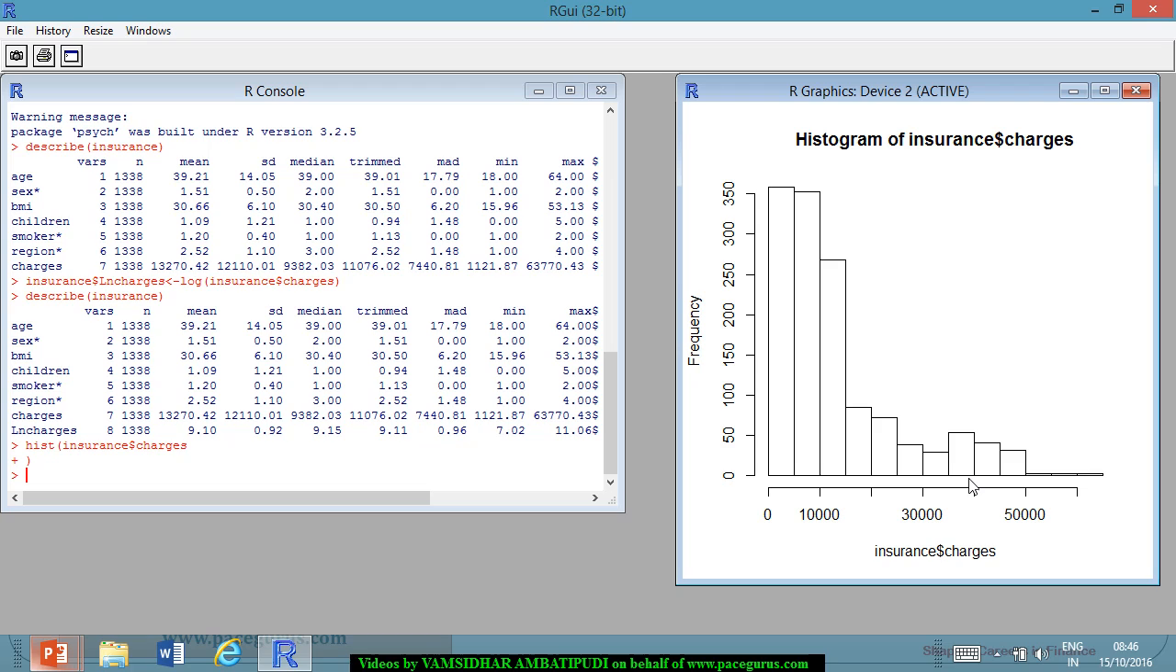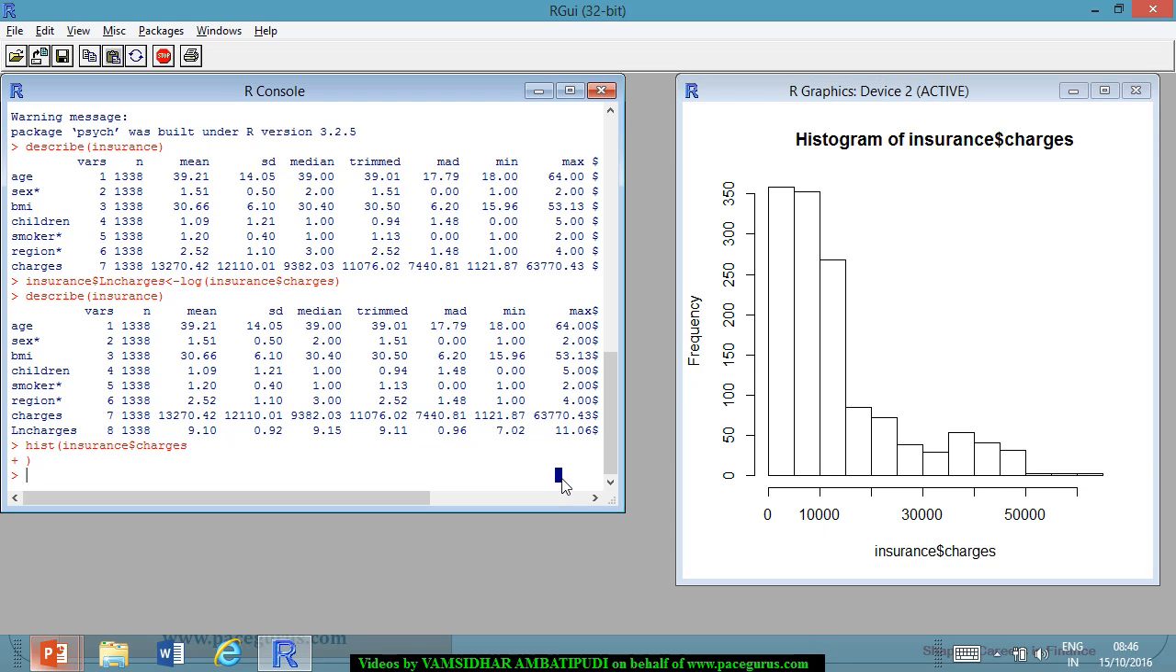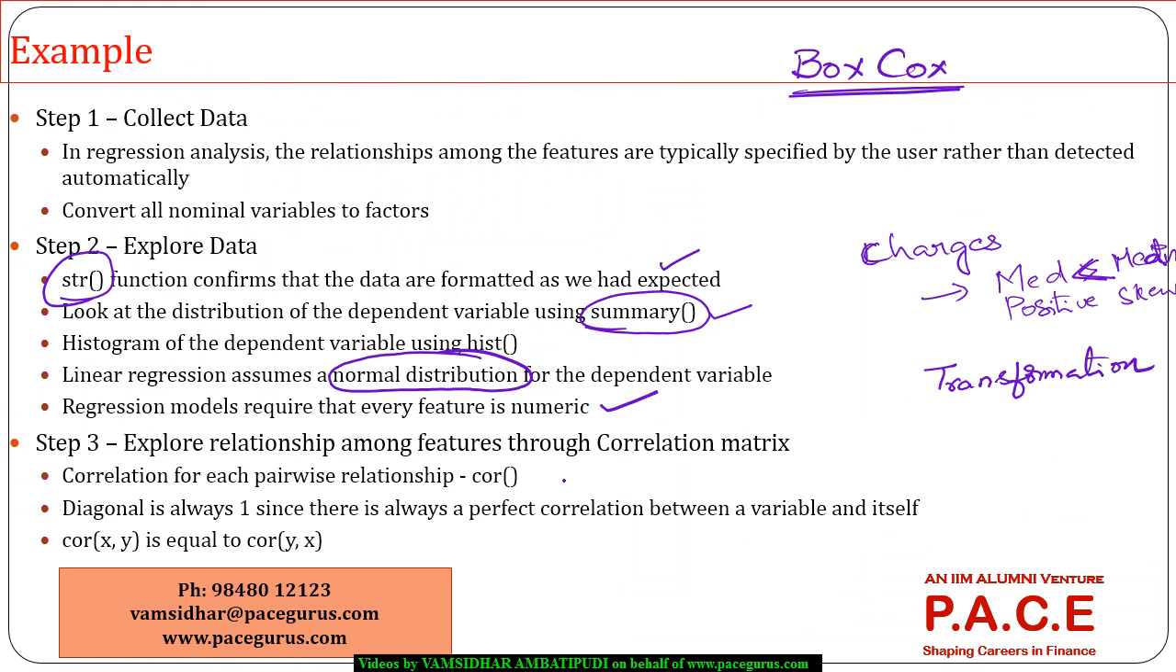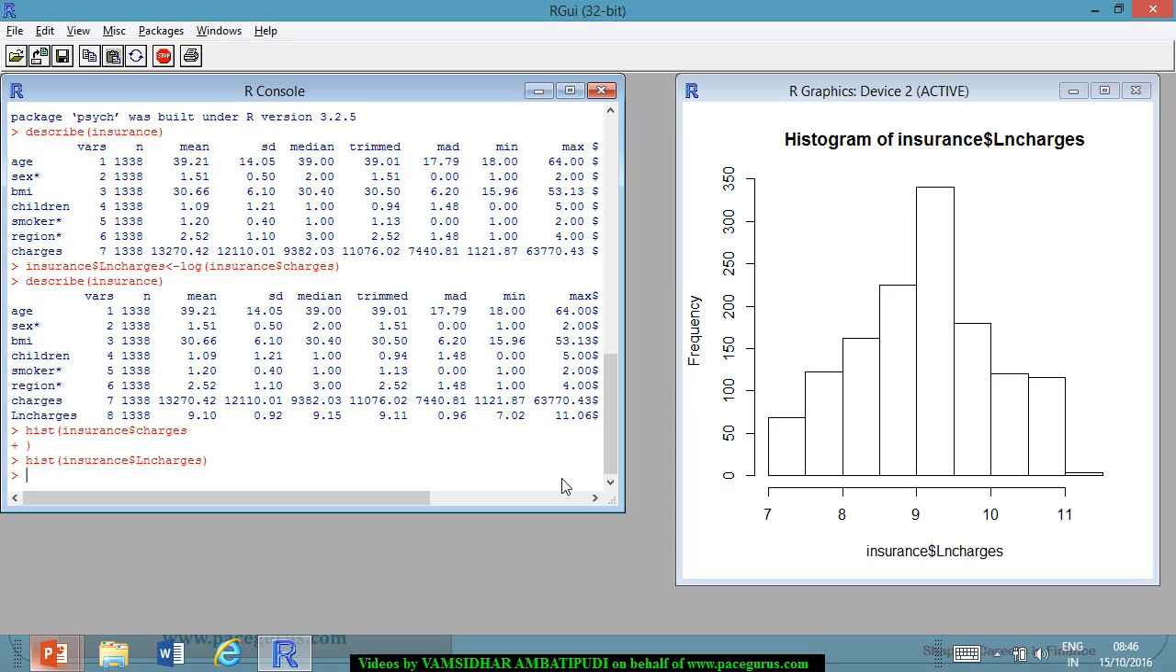But if I am looking at the ln charges, which are the log charges, right? Let me see what kind of histogram comes out. This is looking more and more normal compared to the earlier case. So that's the reason I would be preparing the log charges as my dependent variable compared to the charges.